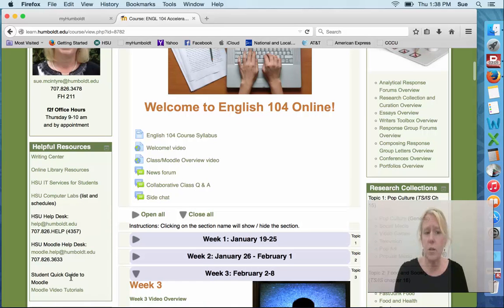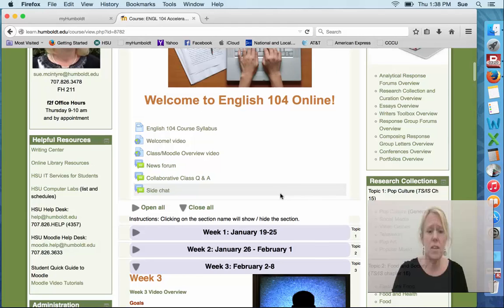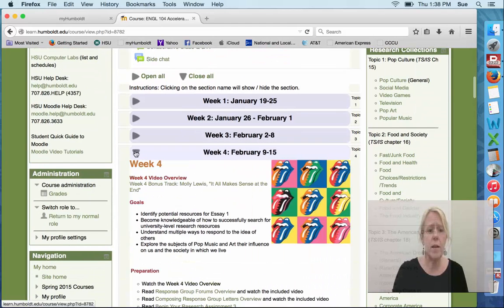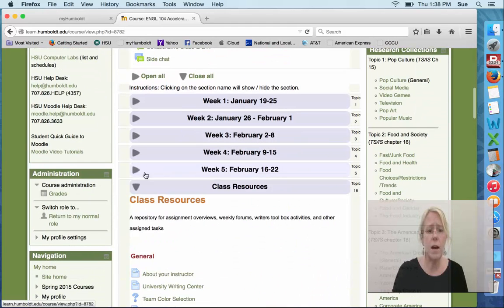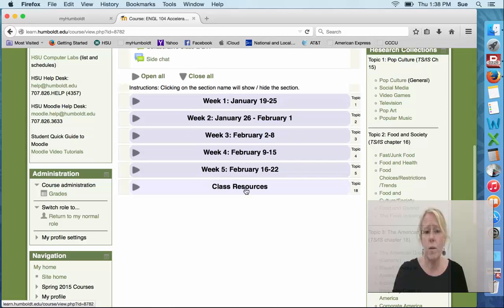Information for resources is here on the side. There's a lot of information here. I talked about the Moodle help desk. There's also a writing center where you can go and get assistance with any writing you're doing for any class during the course of the semester, and that's a great resource. You'll see that right now, I only have the first 5 weeks available to you on Moodle, and then there's a bunch of class resources.